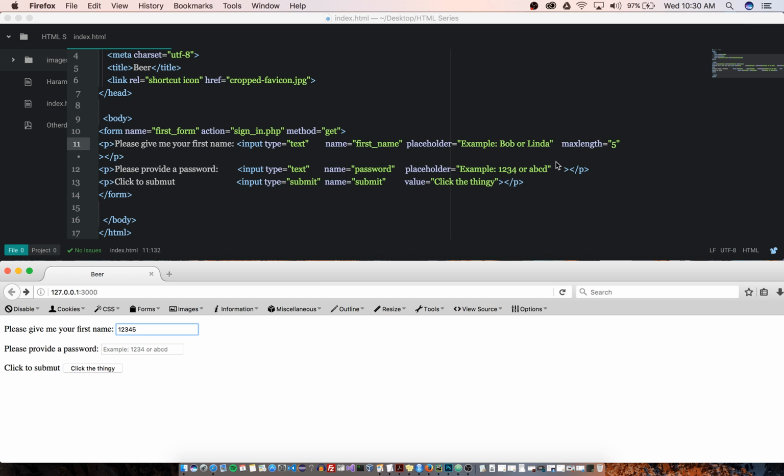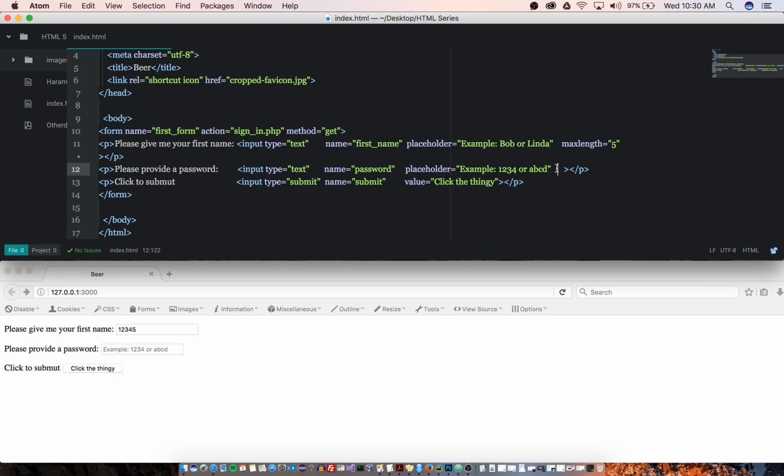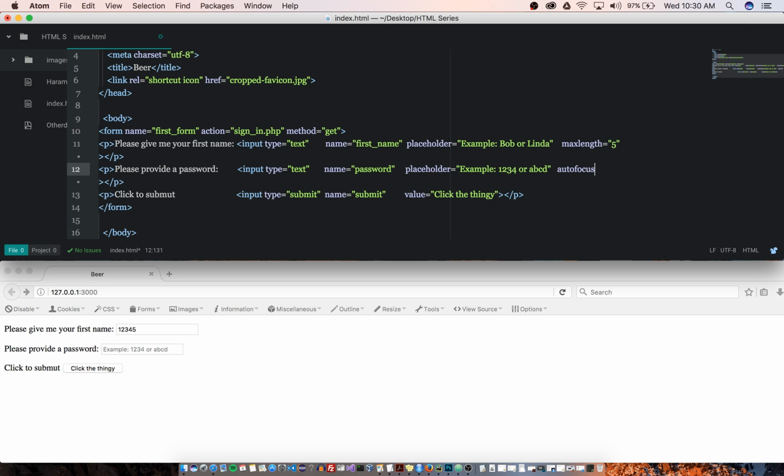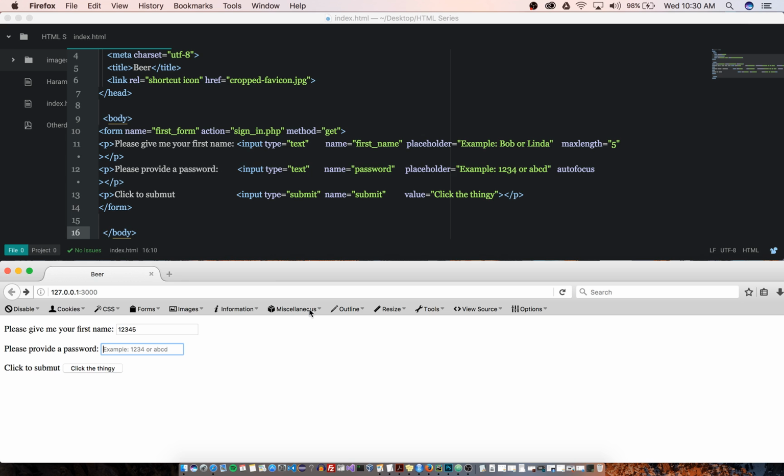Another thing we could do, I'm going to do on this password line right here, is we're going to do autofocus. Save that. And let me see here. There we go. I thought it was going to automatically do it when I save it up here. And see, it automatically highlights the box and has the blinking cursor right here, or the line that says, hey, we're going to start here first.